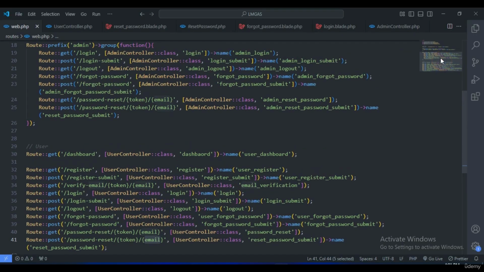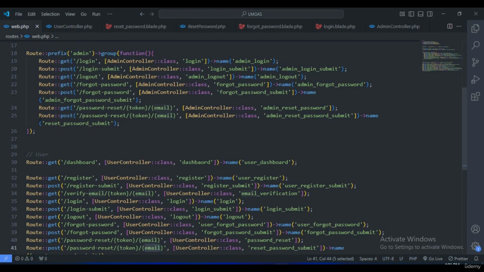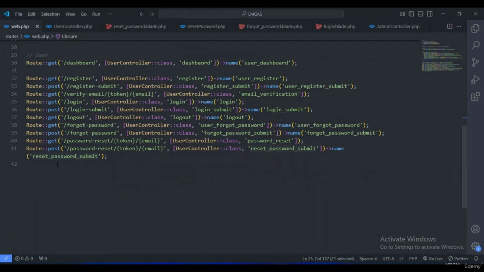Yeah, exactly. As you can see, inside the admin route, we have a route named reset password submit. So we cannot have two routes with the same name. A route name should be unique. So I'm going to change this to user underscore reset password submit, something like that.